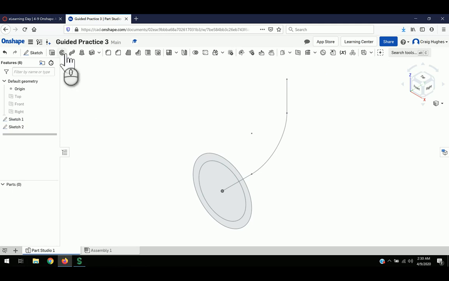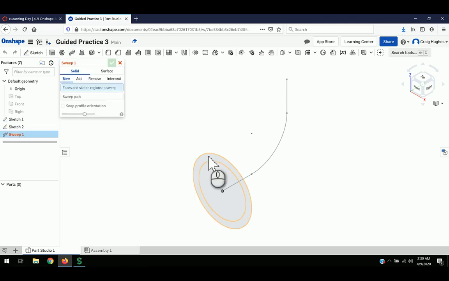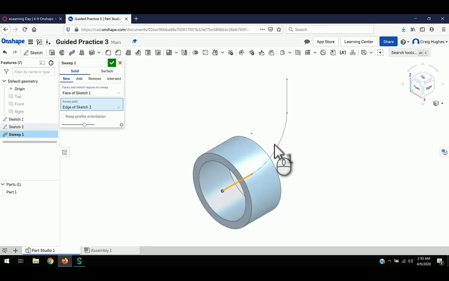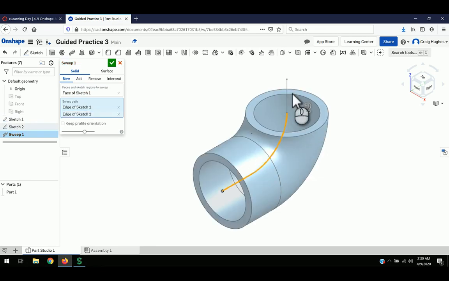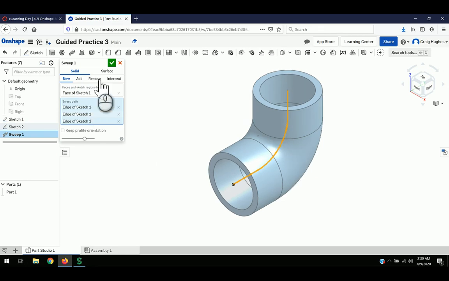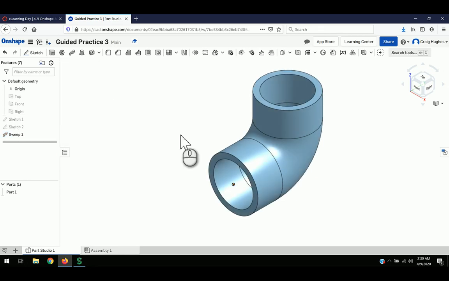From here, I'm going to choose the sweep command. With sweep, I'm going to click on the area in between the two circles so that it highlights this. For the sweep path, I need to select it in the dialog. Choose the line, choose the arc, and choose the next line. Now we'll build the pipe. Hit the green check mark, and that's all you have to do for model number 3.